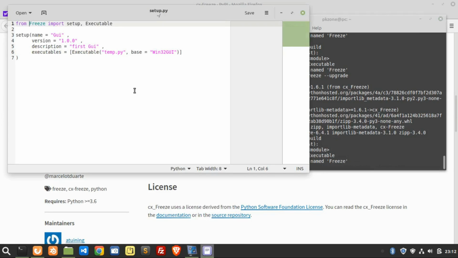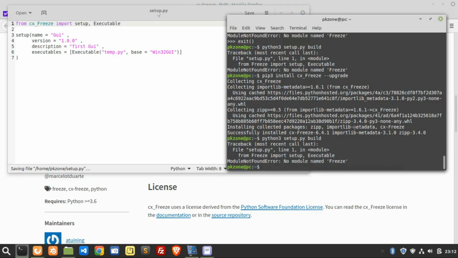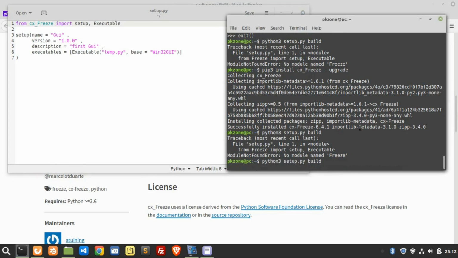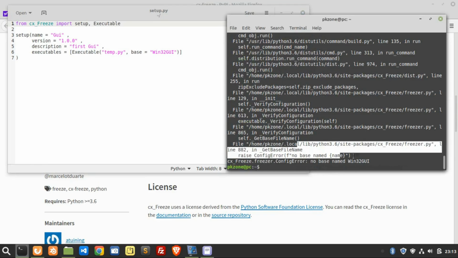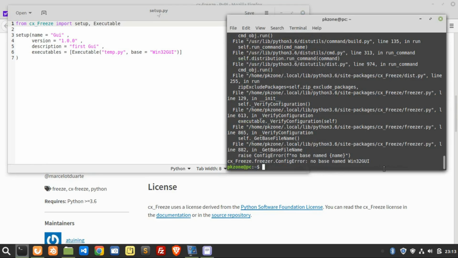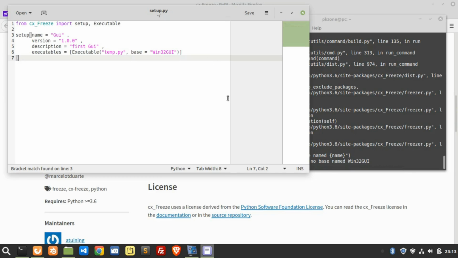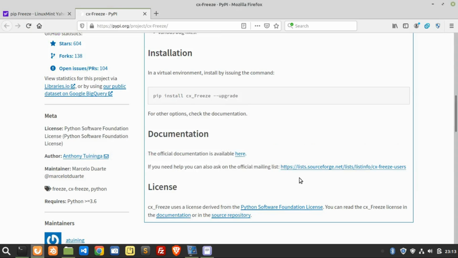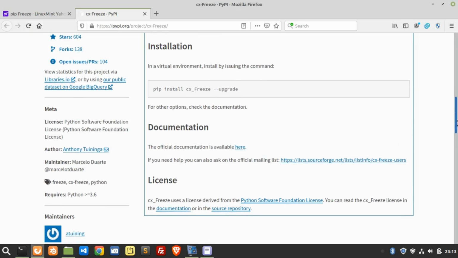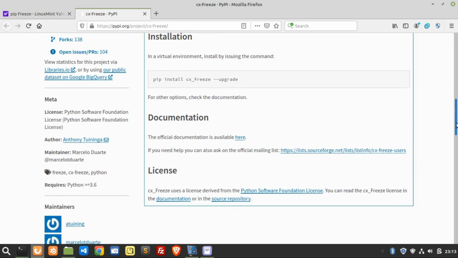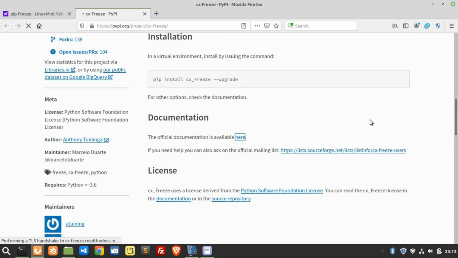Okay, cx underscore freeze. Okay, let's try out. Oh my god, we have the same problem. Okay, we have the same problem, and we have to find those problems. Let's see here and find the documentation. Yeah, see our documentation. Let's try out the official documentation.